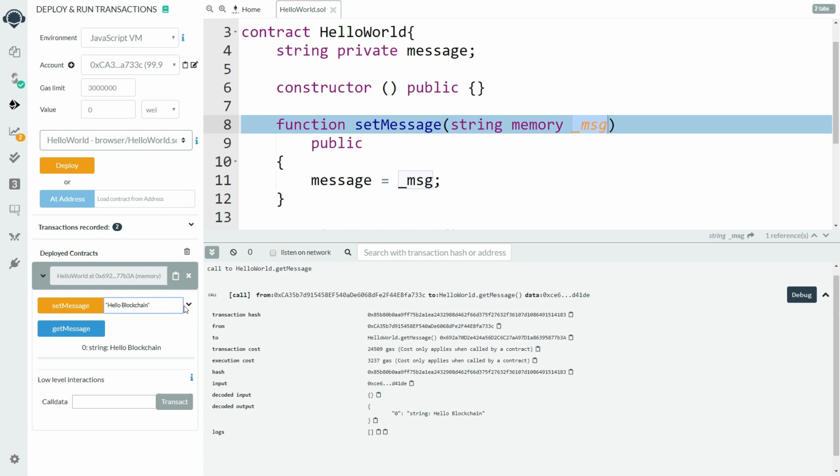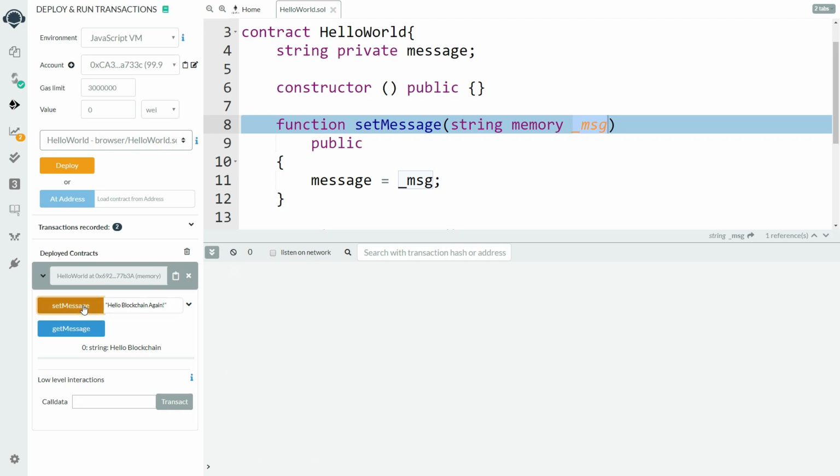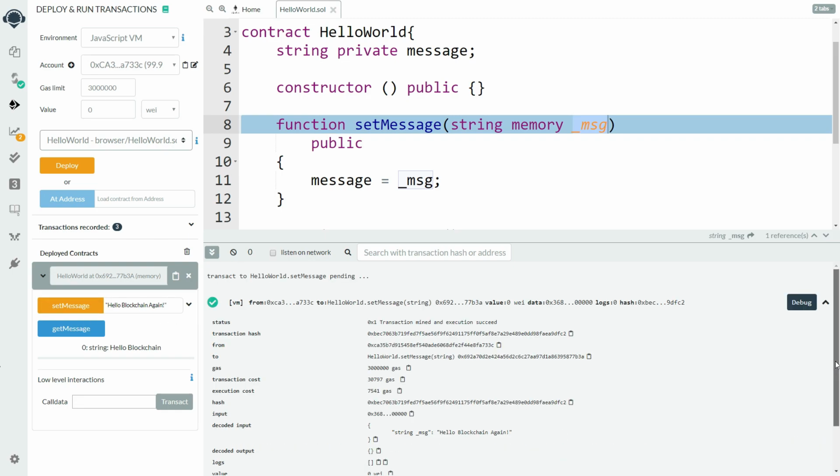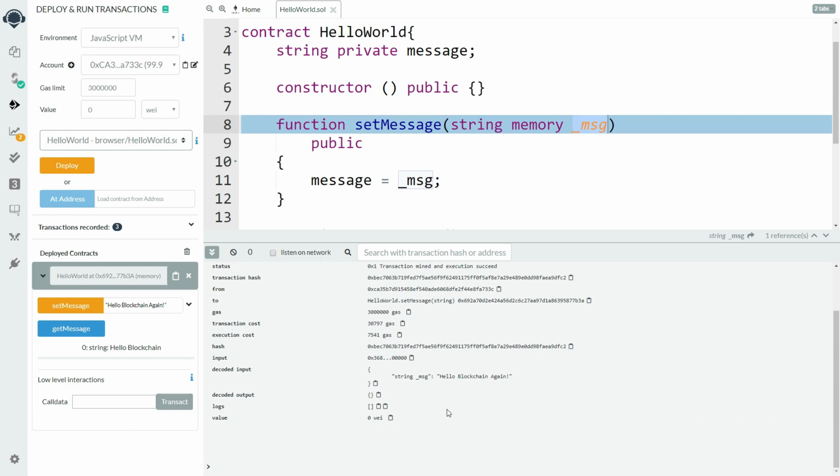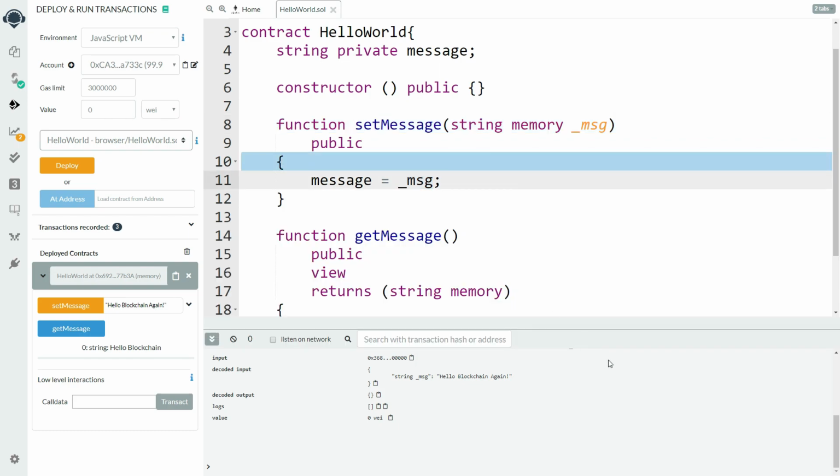But when I send something, hello blockchain again, I'm going to delete this, and I do this set message. I sent a transaction to the network, and this has a transaction cost and an execution cost. So when I modify a variable, it will cost me some gas to do it. In summary, it will cost me some gas if I want to affect a variable that is part of the blockchain. So remember that.